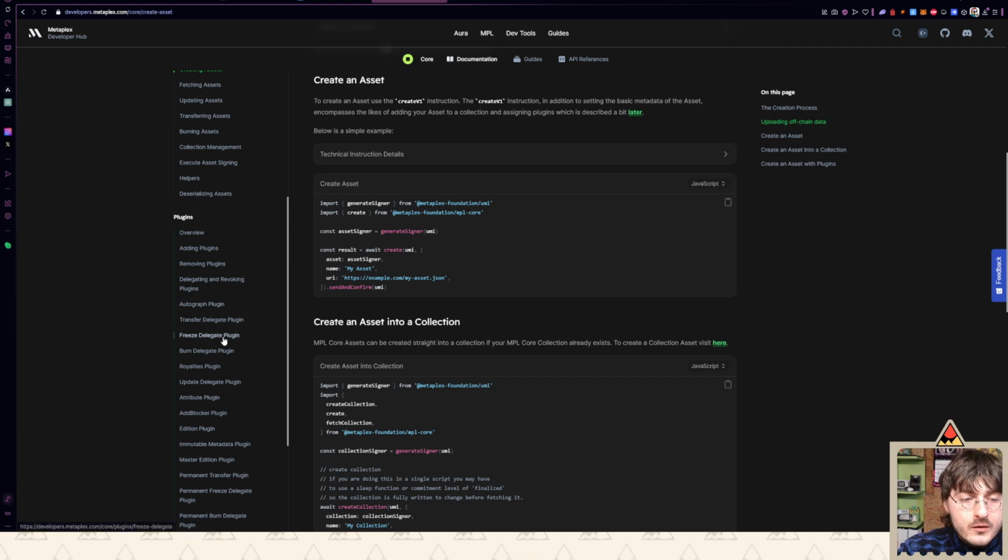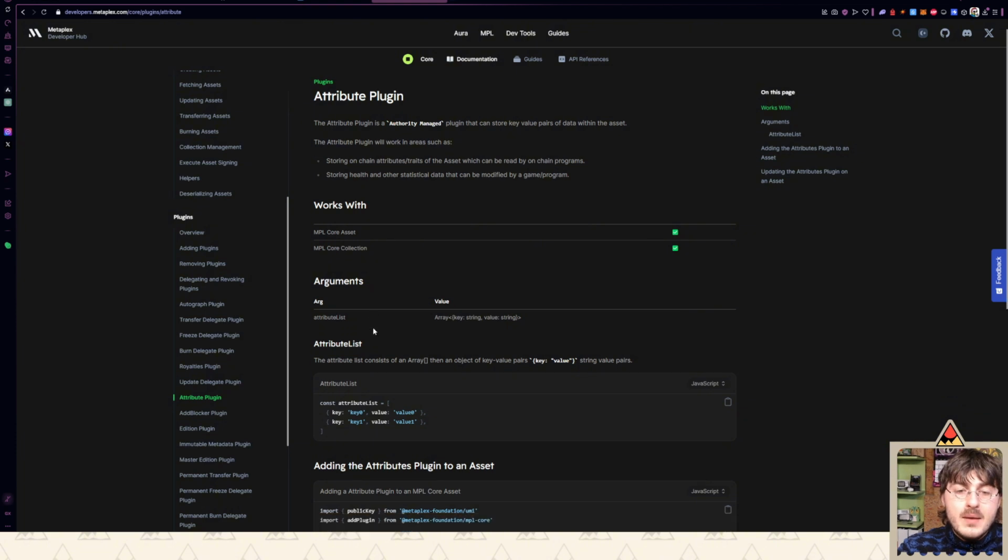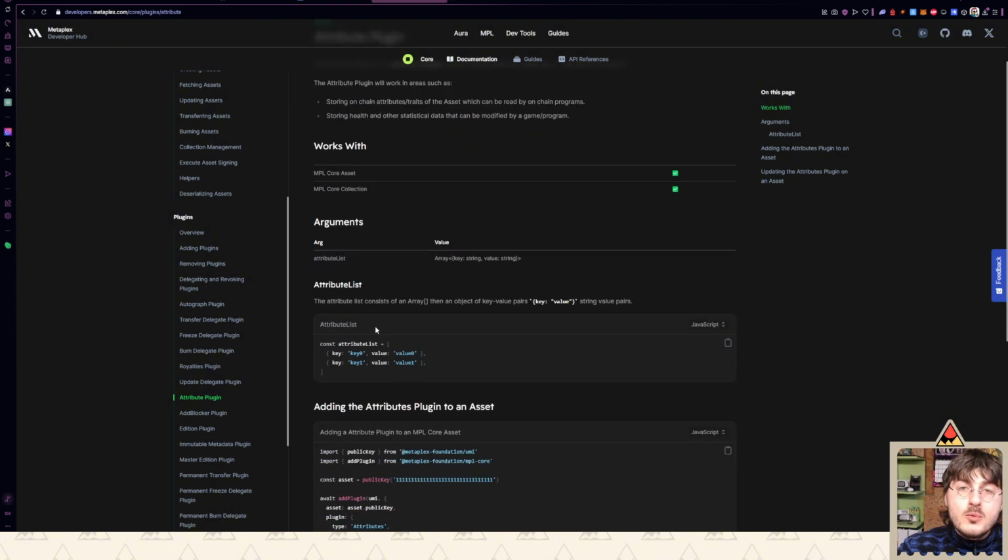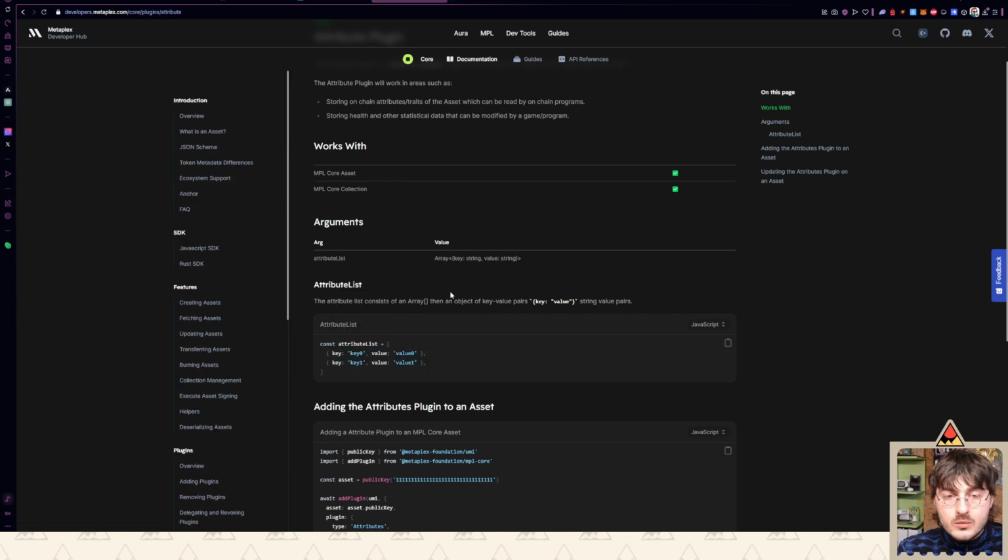One of them, which I think is my favorite, is the attribute plugin. Attributes of an NFT were previously off-chain and you weren't able to edit them the classic way with just a smart contract. Now you can do it with on-chain attributes. And this is what we're going to try and create in this tutorial.